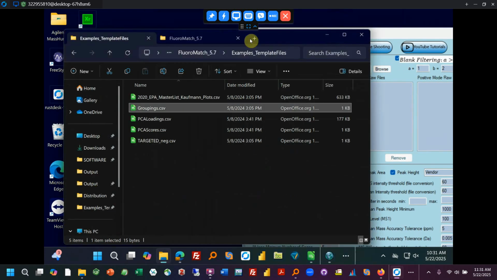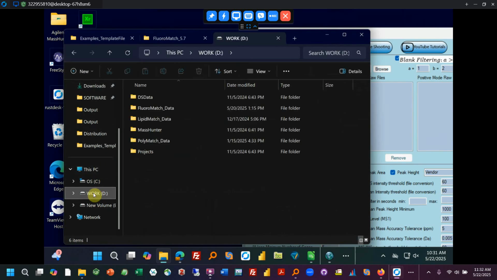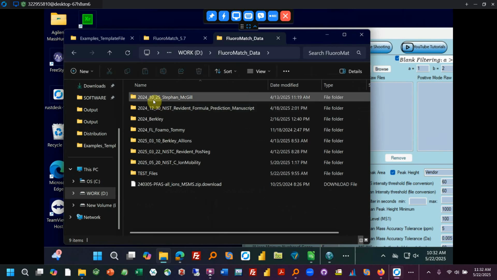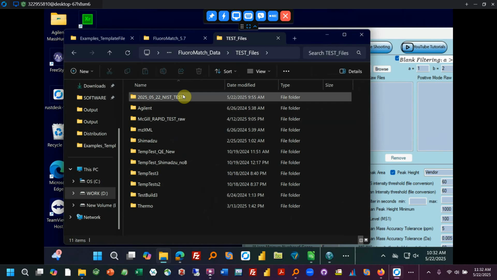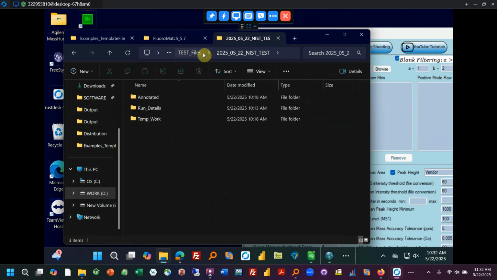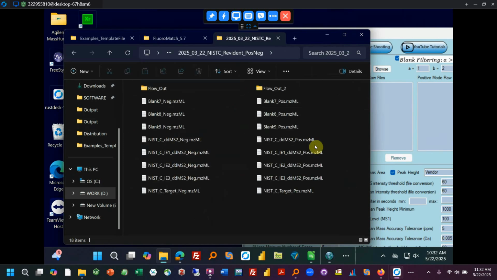I've organized our data, and I like having a separate drive that has a lot of memory, then your separate different application spaces, and then the dates for each one. So let's go into a test set. We can go into this NIST data set. So this has already been exported to mzML. This is relevant data acquired for PFAS analysis in this case.